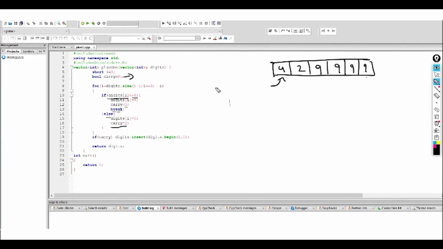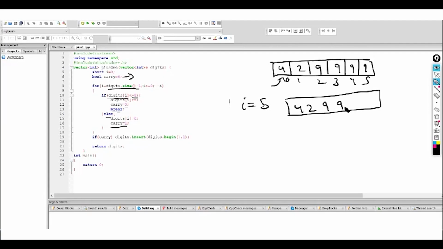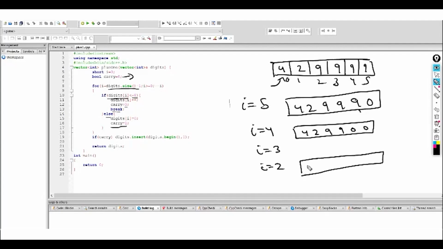Initially we'll start off with digits of size minus 1, which is n minus 1, that is the last element. The last element is 9, therefore we'll make this element equal to 0 and continue next. So after the first operation, the array becomes like this. For i equal to 4, again this element will be 9. So the array in the next step becomes 429900. For i equal to 3 and i equal to 2, similar steps will follow. So the array at the end of i equal to 2 becomes 4, 2, 0, 0, 0, 0.